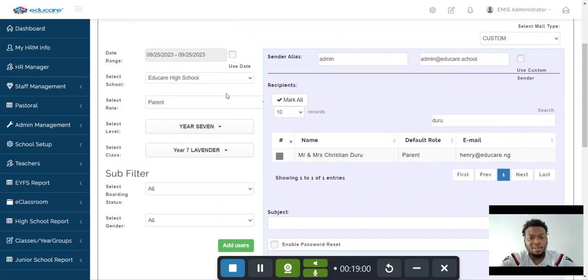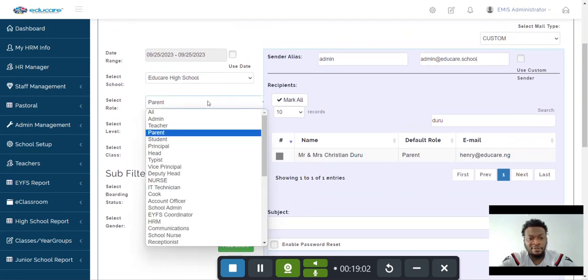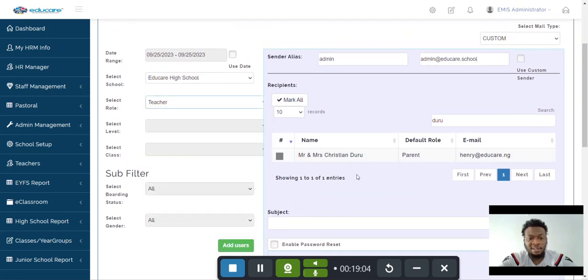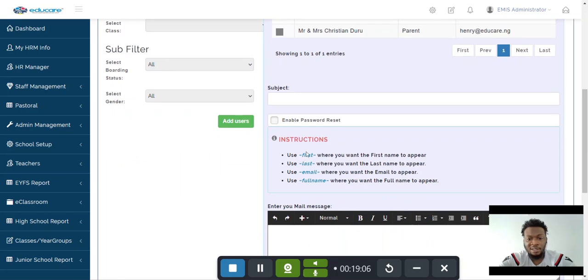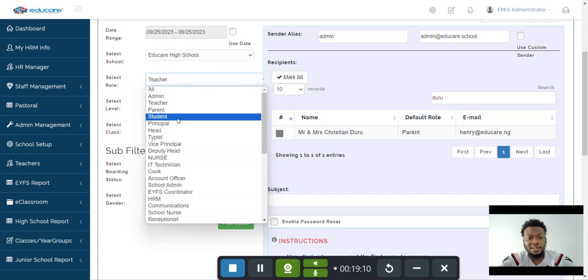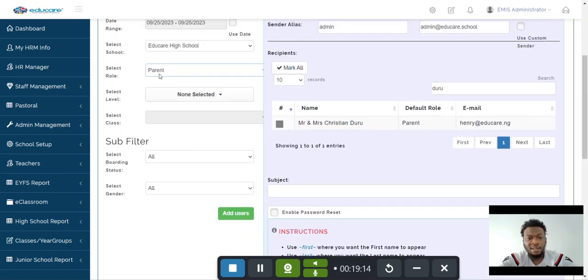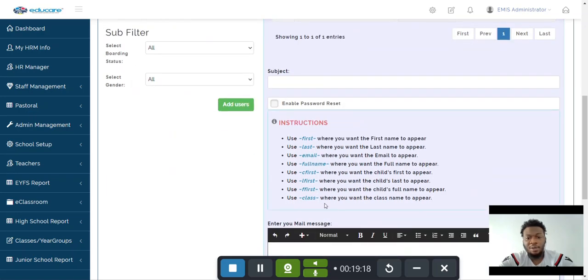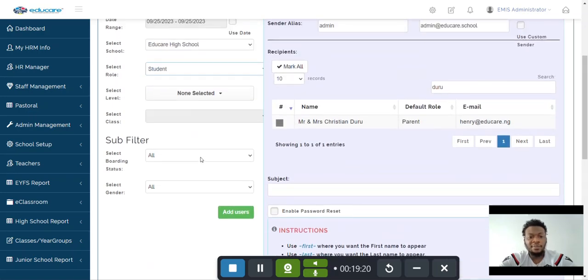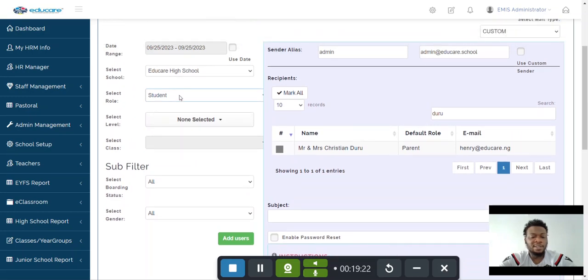So you're going to notice that different fields have different filters. If I select teachers, the only filter you see is just these first four. But if I select parents, you have more options. If I select students, you have more options. So if I want to say, for instance, I want to send the parents' login details to them, I can do it this way.